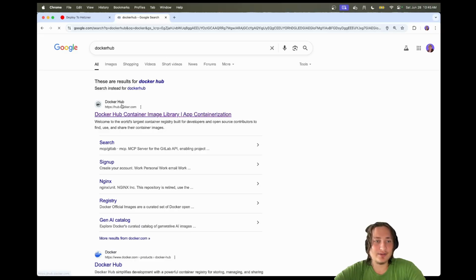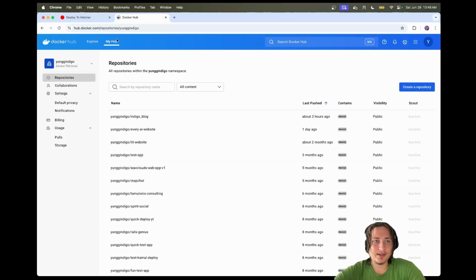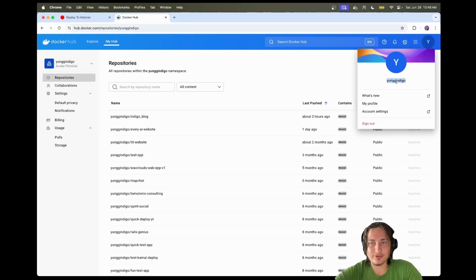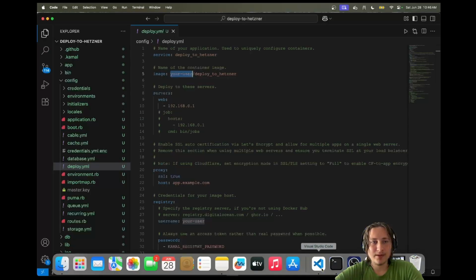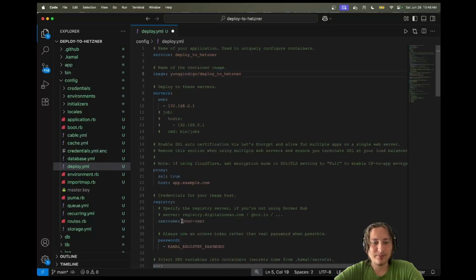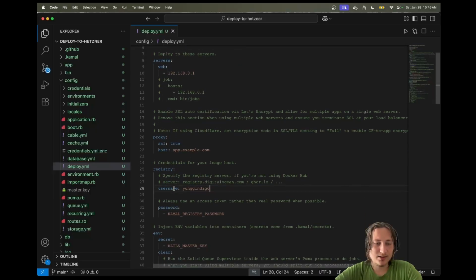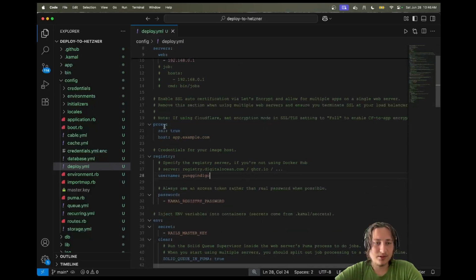If you need to find that, you could just go back to Dockerhub, and it'll be right here. Right in the URL, it'll also be right over here, and it'll also be right here. So you can just copy that username, and then we're going to go and paste in our username, first of all. Just paste that in.